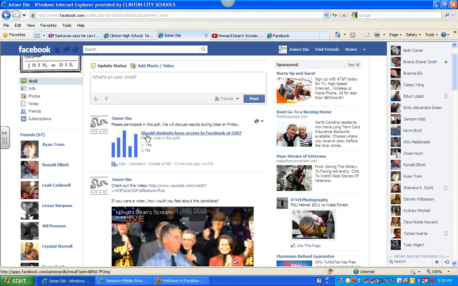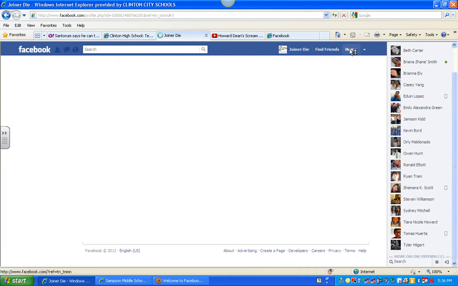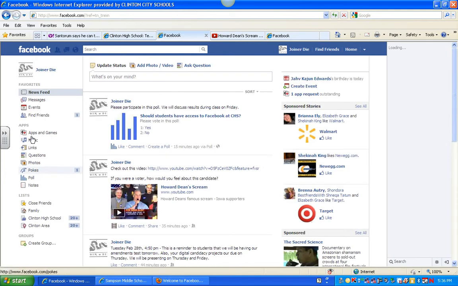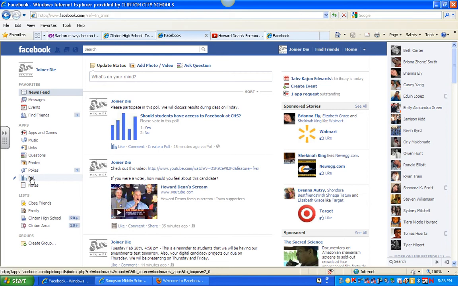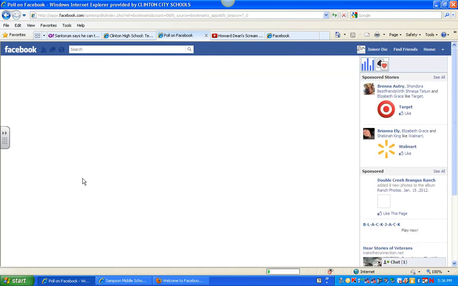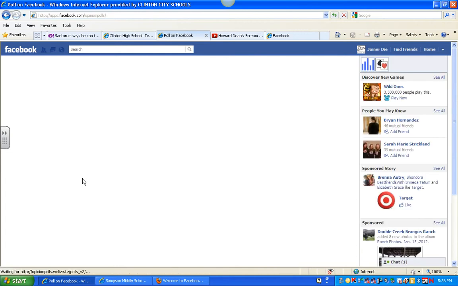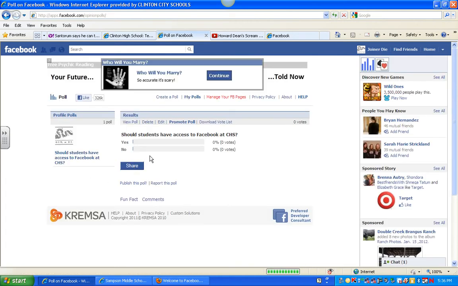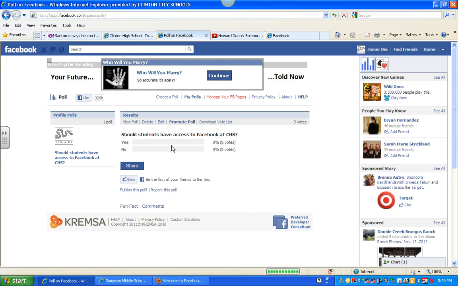Should students have access to Facebook at CHS, which we do not, yes or no? I'm going to go to the home link right here, and when that comes up, on the left side I've got my list of apps, and here I've got a poll app. You just click on the poll app, and it'll give you the current status of the poll, which I've just put up so nobody's responded yet, and then I can go here to create a poll.